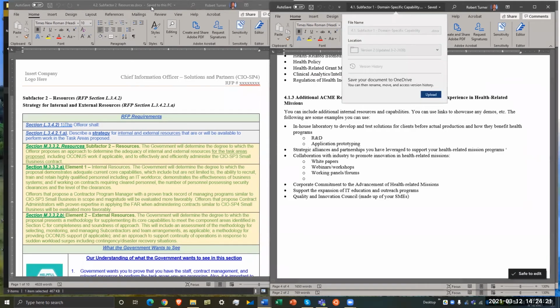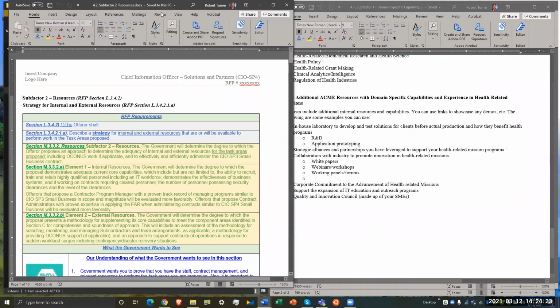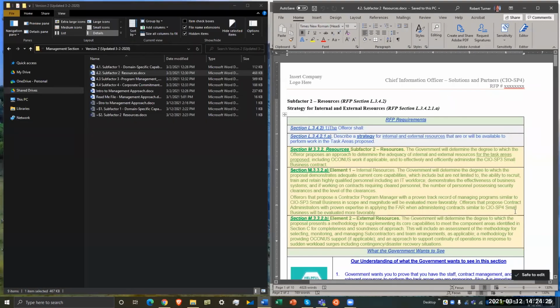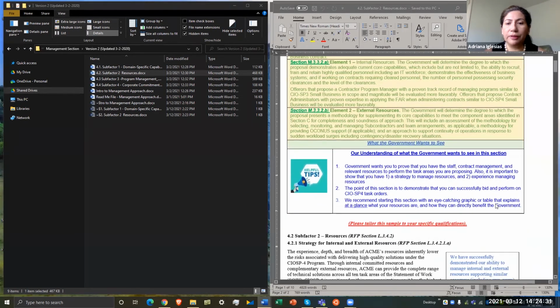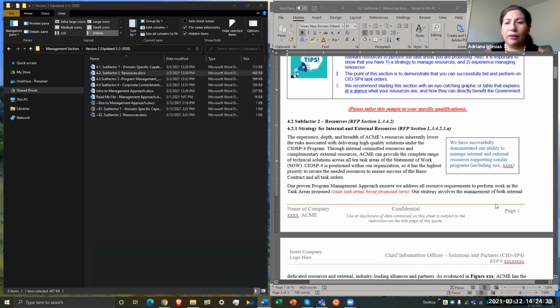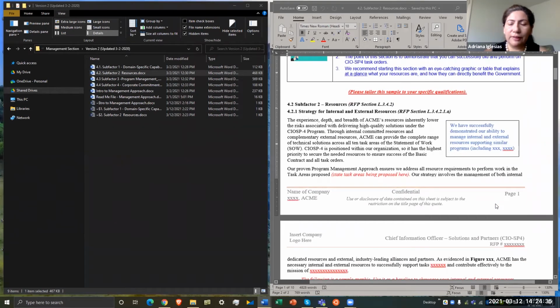That's good stuff. So the next sub-factor is resources, and here they want to know about your internal and external resources. And again, all these sections, as you can see, link together.